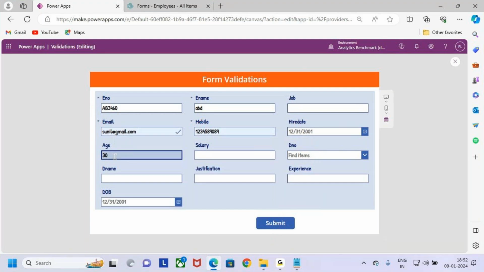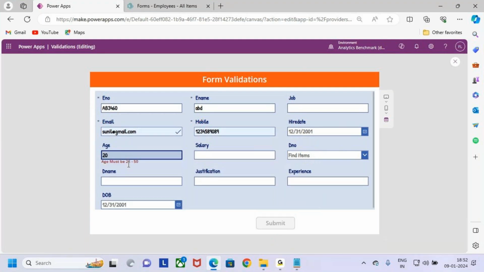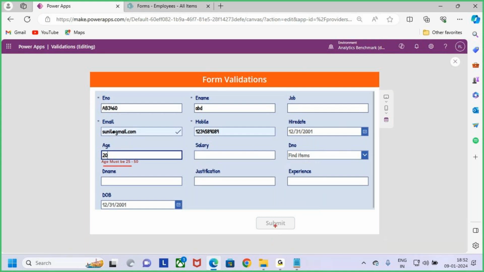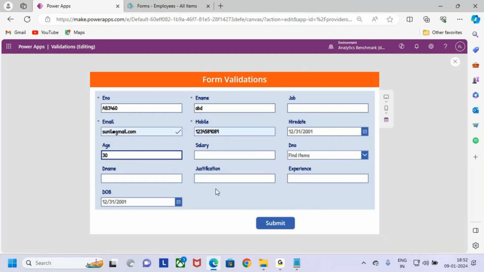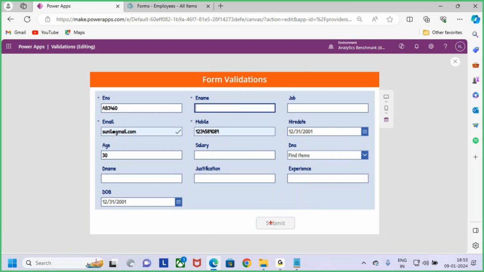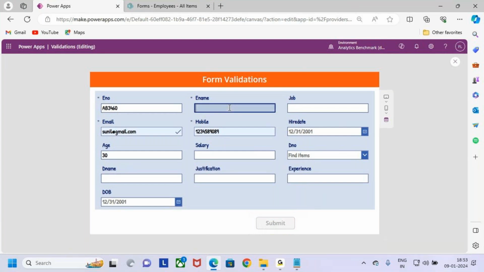If there is any error message, let's say I'm entering the age as 20. Now see, it is throwing some error message. Now the user is not able to submit the data. So the user is able to submit the data if there is no error, and also the user needs to fill all the mandatory fields. Let us say I'm not filling the email. Now see, it is disabled. I'm not able to submit it. When I want to submit, I need to fill this mandatory field. Now I'm able to click on the submit.